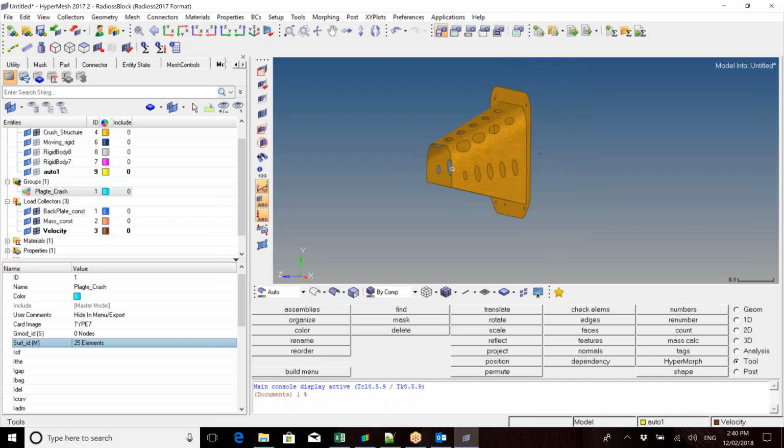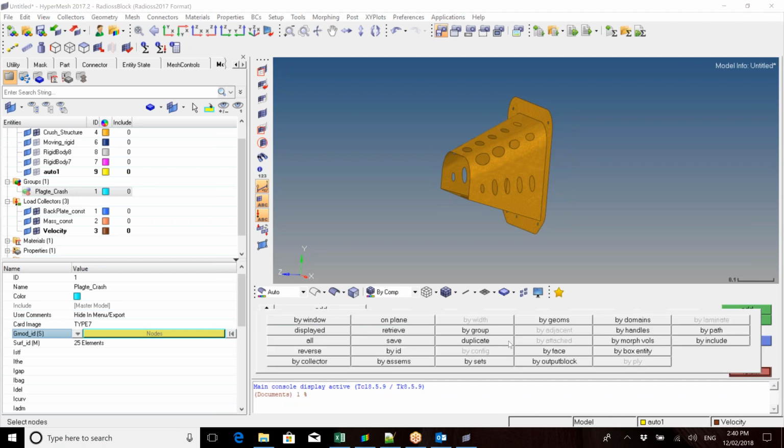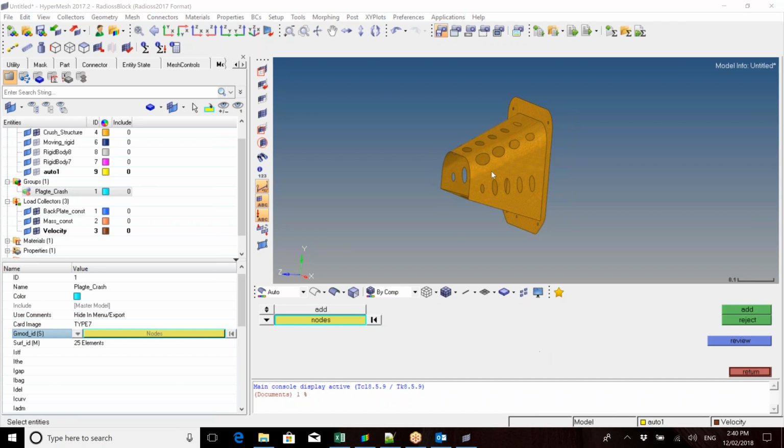So for this one, I will be setting it up so all the nodes of your crash structure are part of the slave entity. That means that in each step that it crushes, you'll have new connection points. So I'm going to select the nodes, and you can add by faces. We'll go by nodes. Click the nodes part and select by face. Okay, it doesn't want to do it. That's all right. We can select a large portion of them anyway.